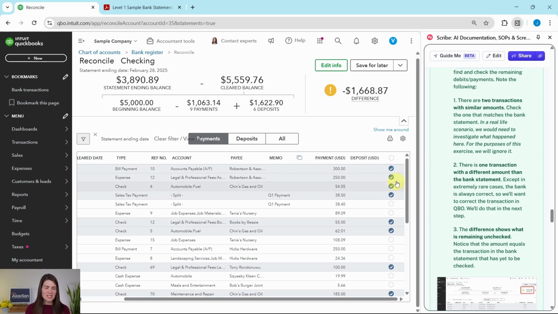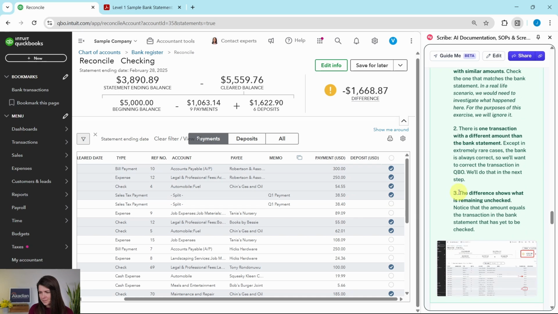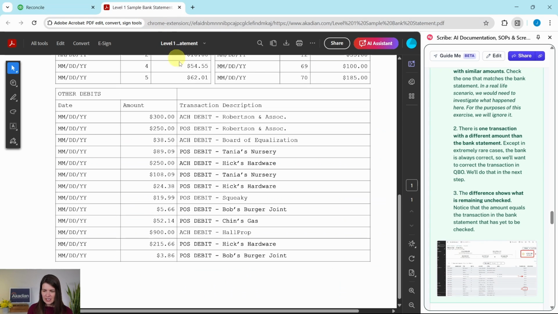If this were a real life scenario, you would want to investigate what happened here. We're going to, for the purpose of this exercise, ignore it, but you would want to make sure that these are not duplicates, or maybe it is from two different sales tax payments that just happen to be extremely similar. So if you see something that looks very similar, same type of transaction, maybe the same type of vendor or same vendor and similar amount, you may want to just investigate and make sure that it is legitimate.